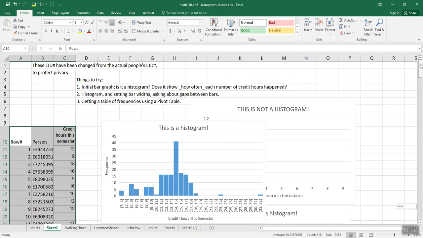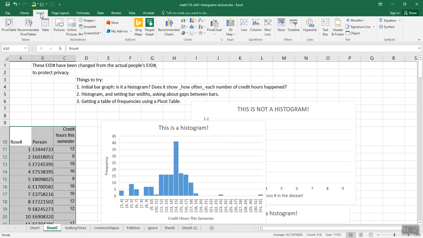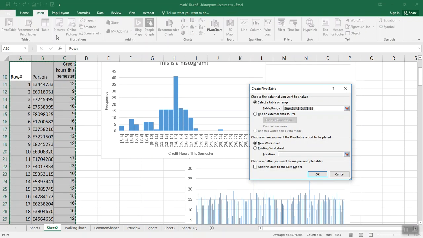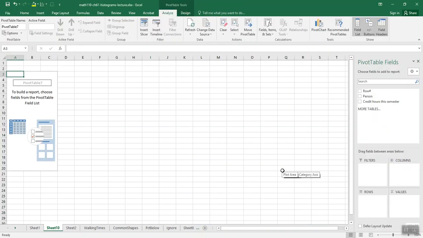Then it'll look a little different on a PC versus a Mac. Here on a PC, Windows, I'm going to go to Insert, Pivot Table, and because I already highlighted the data I want, it appears right here. We want to make a new worksheet. This dialog for a Mac will look very different. You can Google Pivot Table Mac if you want to see what it looks like.